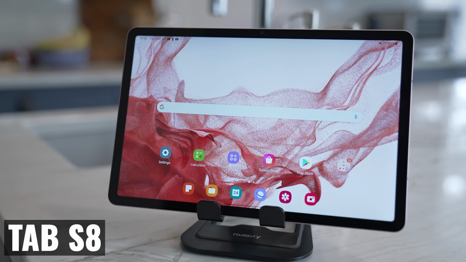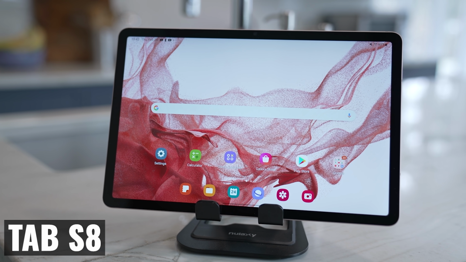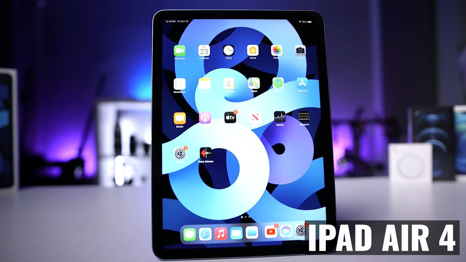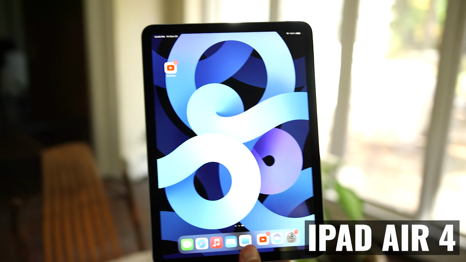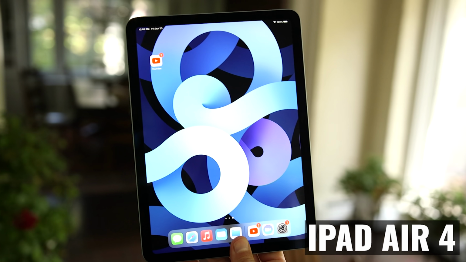The Galaxy Tab S8 is Samsung's direct competitor to Apple's iPad Air 4. The two tablets cost about the same, they have a lot of features in common, but there are also some very important differences that you should know about before you make your choice. I consider both of these to be medium-sized tablets, which should make them very popular options.